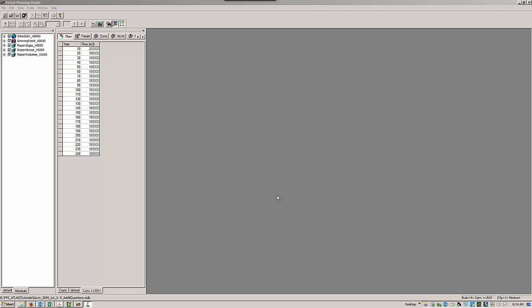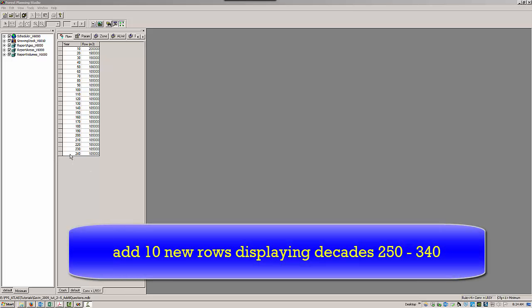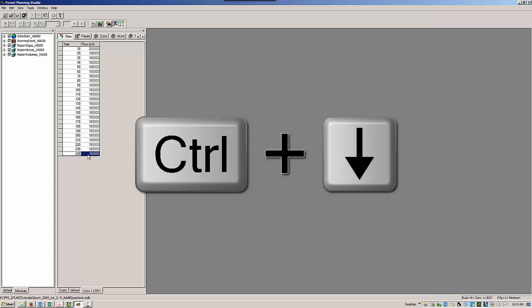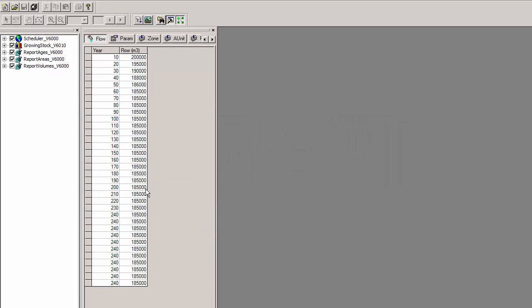To find out what happens if we run our simulation for another 100 years, we first have to add the according rows in our table on the left. To do so, we mark the two last columns or cells and then click Ctrl plus the down arrow to add 10 more cells. As the flow will remain 185,000 cubic meters per decade, we only have to change the numbers for the years. So first we change our first new row from 240 to 250, the next one to 260, and so on.